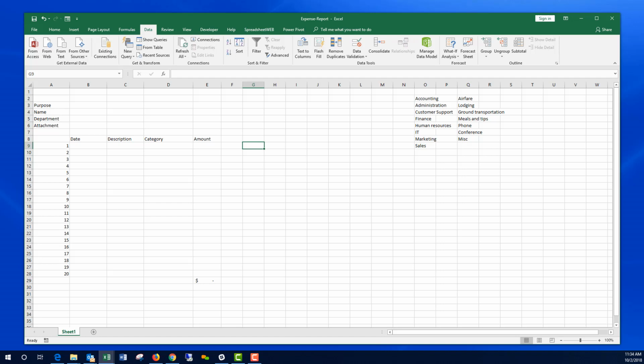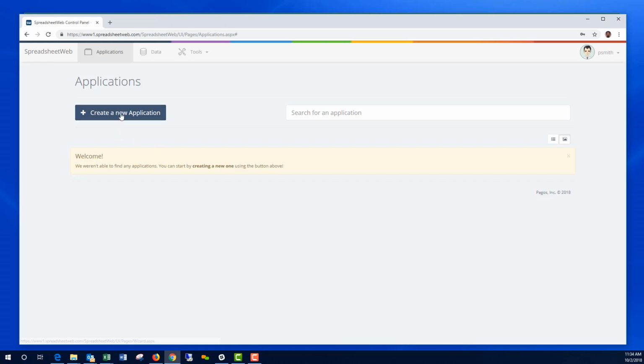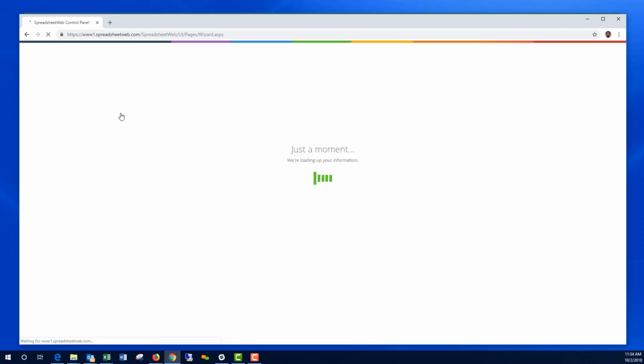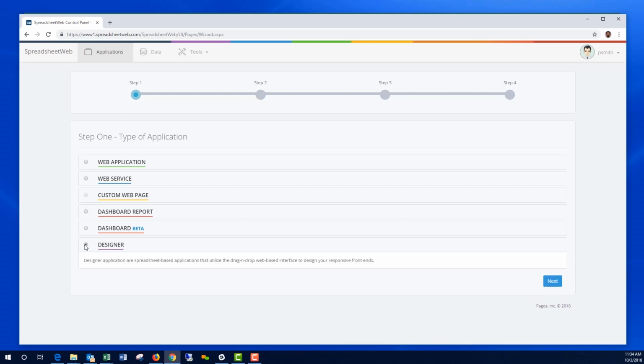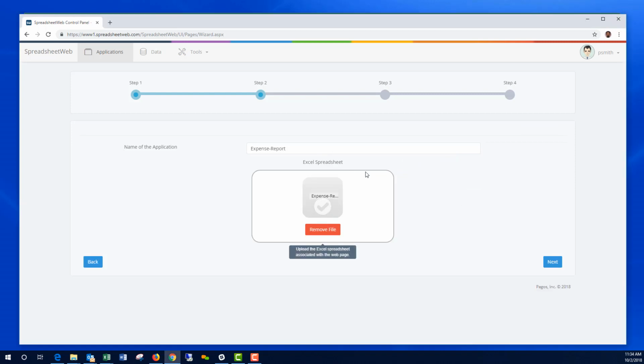Now switch to the web interface. This is SpreadsheetWeb's login panel. I'm going to log in with my user, and I'm going to create a new application. Create new application. From the application list, select designer. Next. I'm going to find that file that I just created, and I'm going to drag and drop it. This is the file that I just created here. Drag and drop. Expense report.